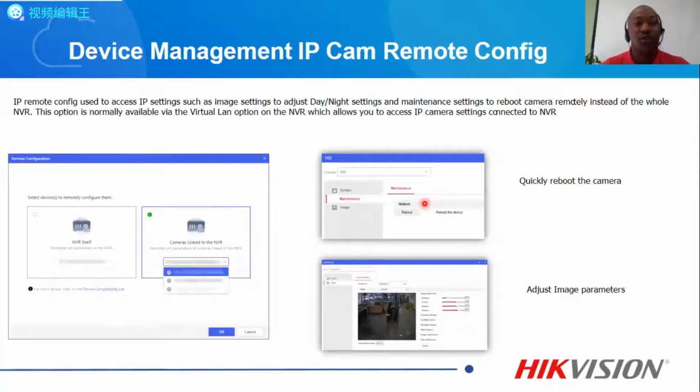So now you're also able to do IP cam remote configuration. Let's say, for instance, you've got a camera connected directly to an NVR. Now, as you would know, if you wanted to change the image settings of that camera, maybe you wanted to change the day and night mode of the camera, that is not available through the remote config of the NVR. So then you need to have direct access to the remote config of the camera to be able to set those settings. So as you can see now, we've got an improvement here.